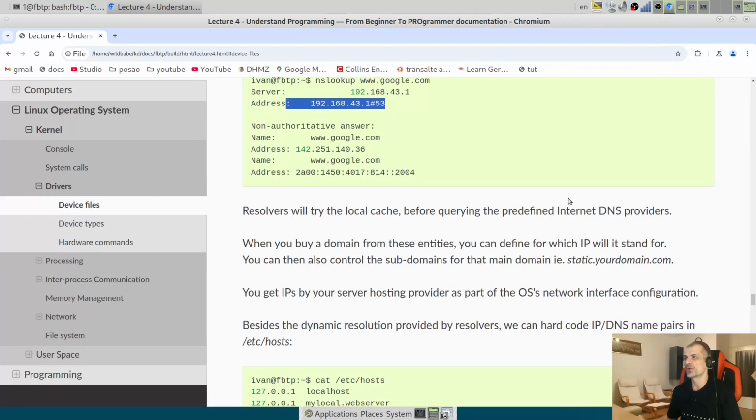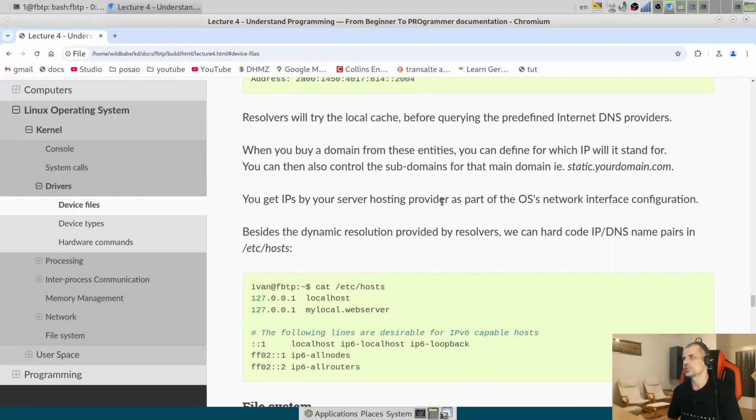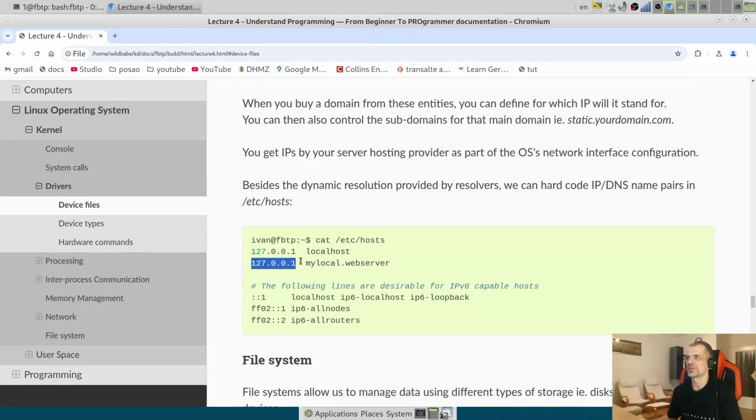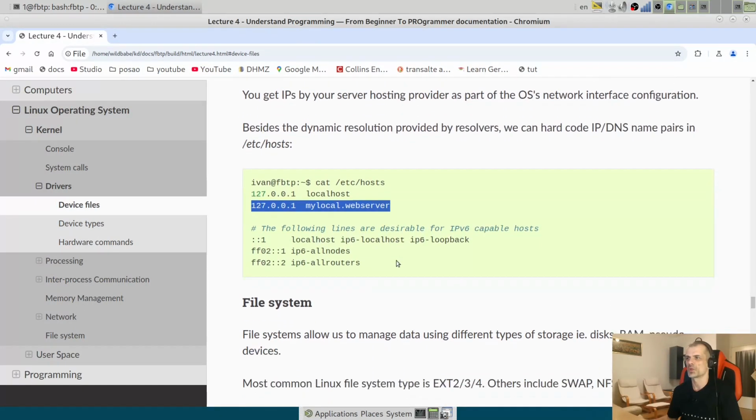You get IPs by your server hosting provider as part of the operating system's network interface configuration. Besides the dynamic resolution provided by resolvers, we can hardcode IP and DNS name pairs in the hosts file. In this example, we can set any IP and any name as we wish.